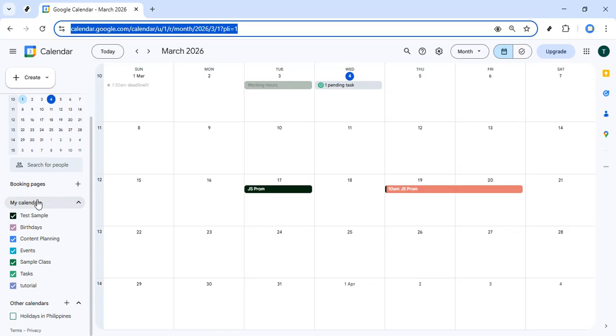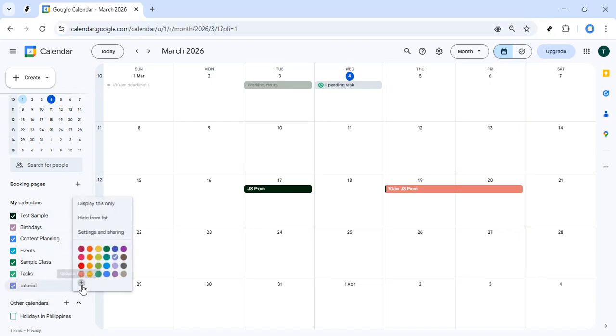Next, find the specific calendar you want to delete. Hover your mouse over its name and you'll see a small icon with 3 vertical dots appear to the right. This 3-dot icon is the More Options menu for that calendar, and it's the key to getting into its settings. Click on those 3 dots.